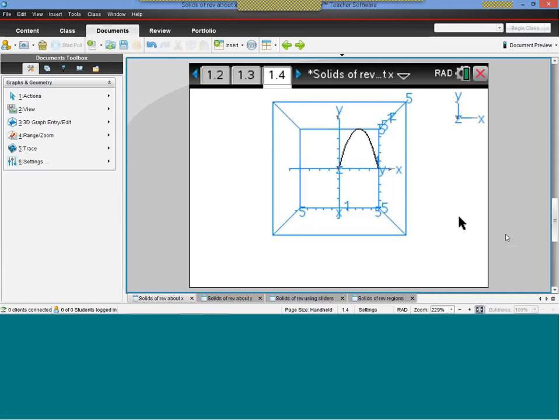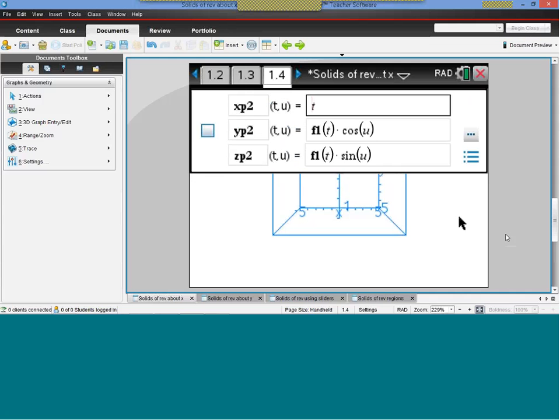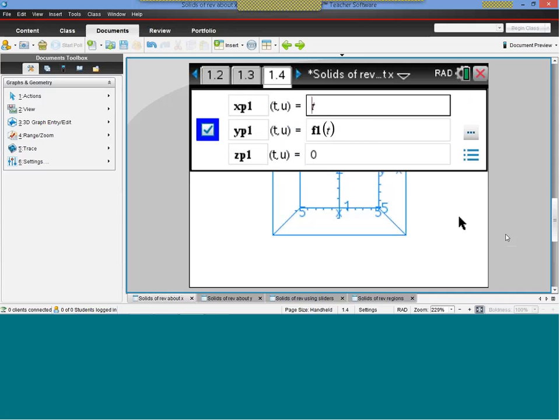Now, one of the things that we can do is go up here and have a look. There's the function as I've got it defined there. Our X coordinate is going to be T, our Y coordinate is our previously defined F1 of T, and our Z coordinate is 0. One of the things that we haven't looked at yet is this little box over here that allows us to edit the parameters.